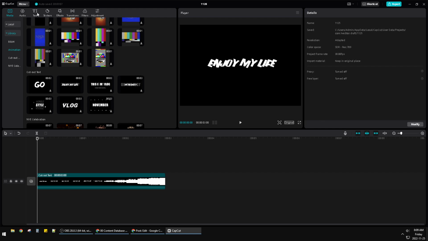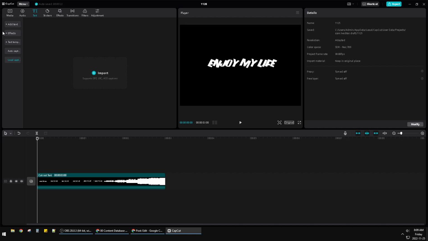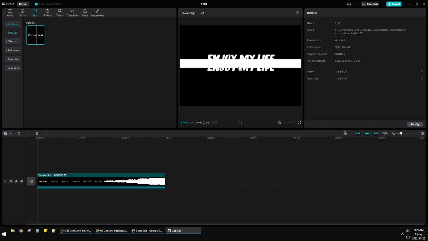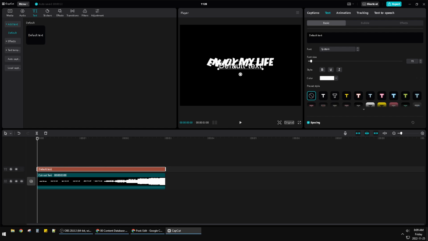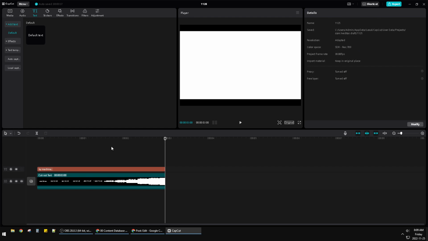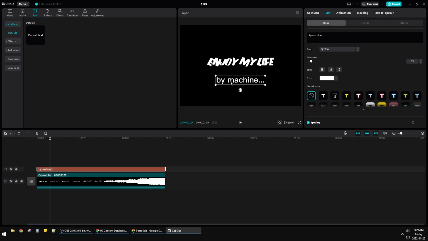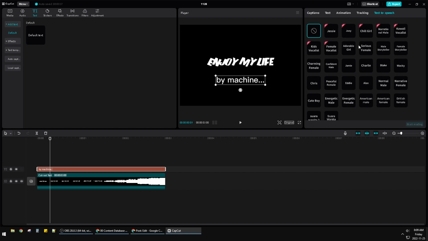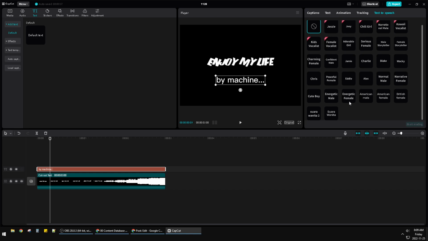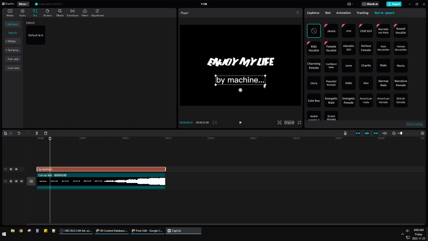The other thing is, if you want to make it voiceover by machine, you can click add text, and then you can, for example, add this text. The text is default text, and I will put it by machine, and then you click on the text. Here you can see there is an option of text to speech. You can choose which voiceover is suitable for you.